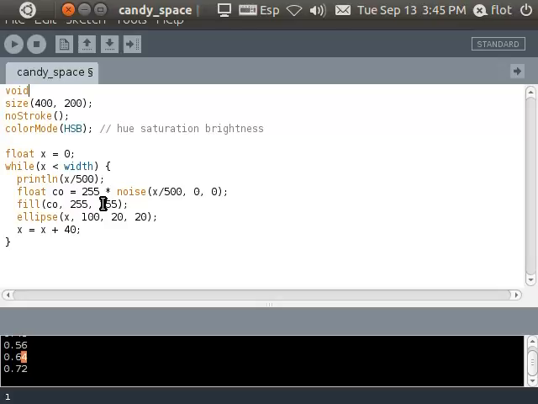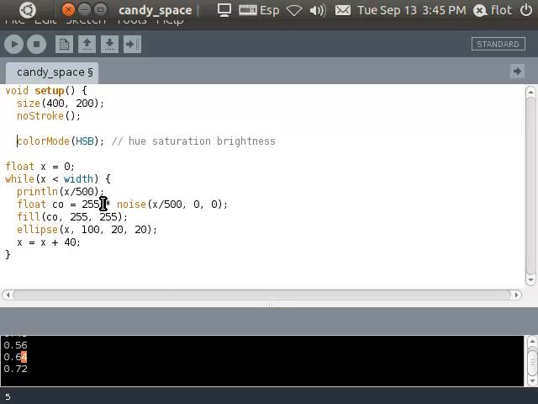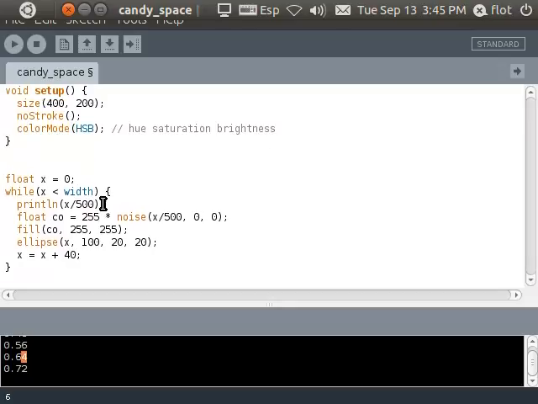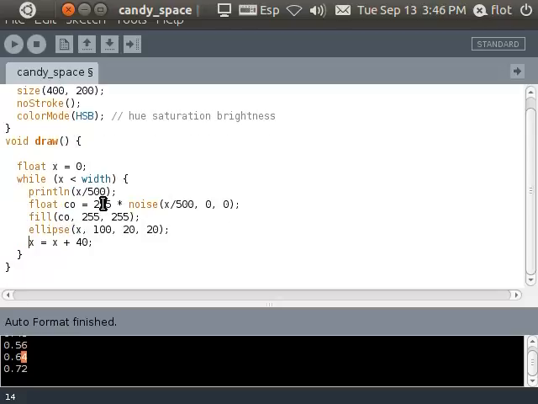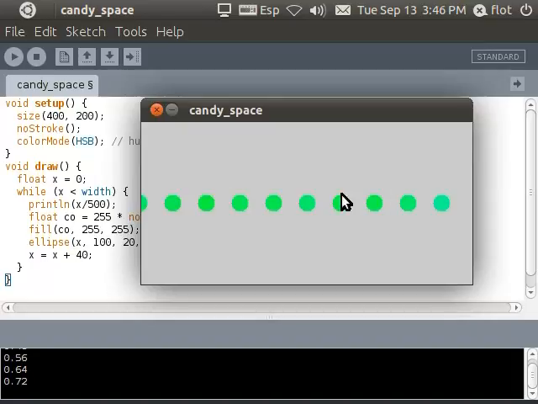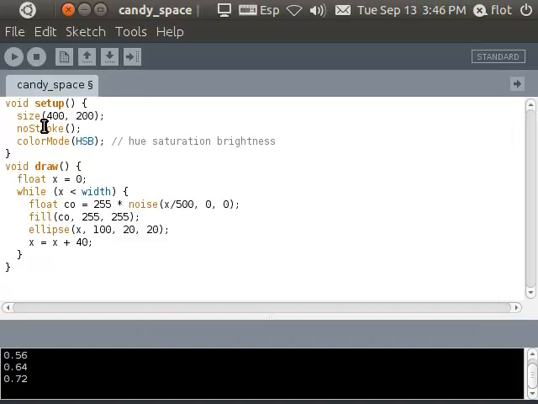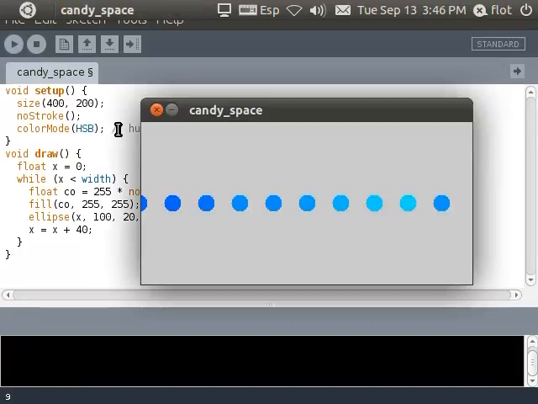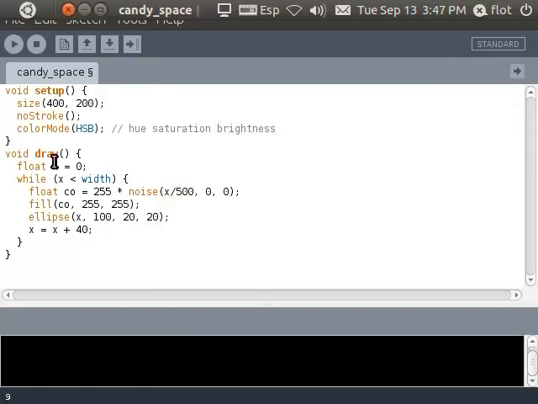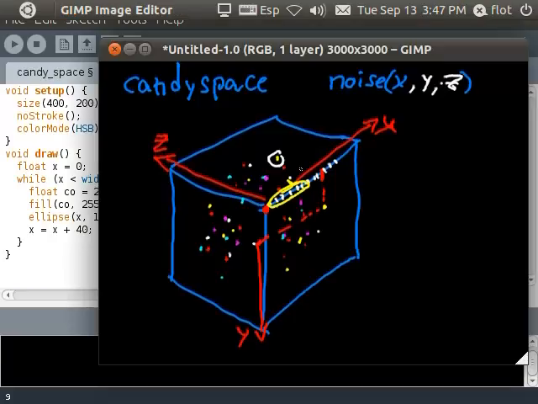So I'm going to add void setup to configure my movie or my animation, and void draw. Right now, we will be drawing the same animation all the time. I can remove this print now that we know which kind of values we are getting. So now, what's going on? We are calling draw over and over again, but we are using noise to pick up these colors from our candy space, and we are picking the same colors all the time. That's why there's no animation.